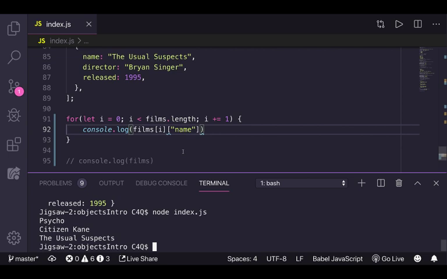And what is that? That's the right idea. Is name a string or a number?